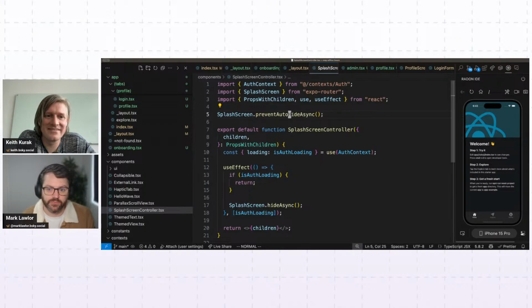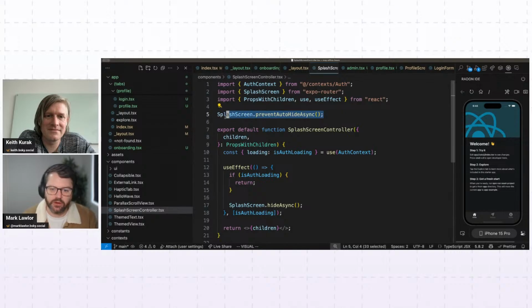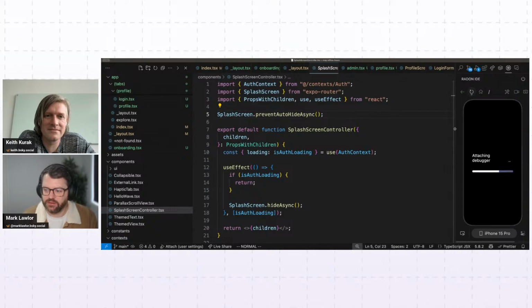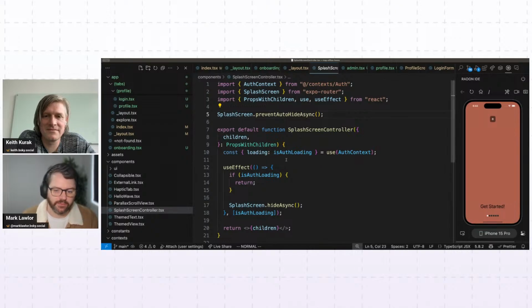So therefore, if you really want to use protected routes, you probably actually want to control the splash screen as well. So you can actually import splash screen directly from Expo Router, and on the global scale, so this gets called when your app gets loaded. It's not inside a component. It needs to be outside because it needs to happen on app load. You can say prevent auto hide async. This means that when you then load up your application, you get this splash screen and it will stay open until you tell it to go away.